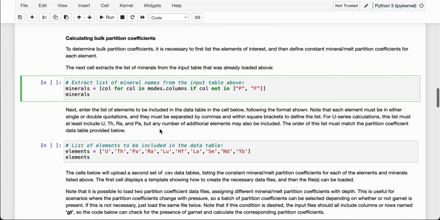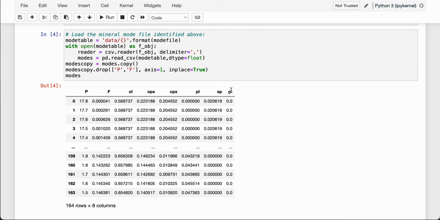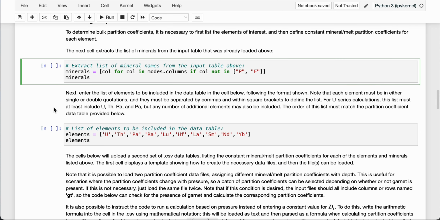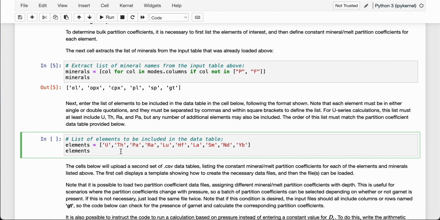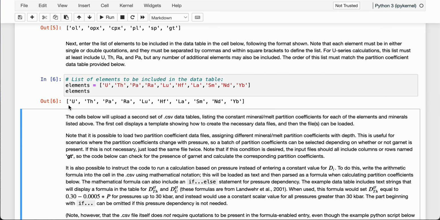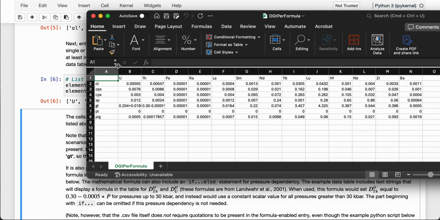Now, to do this, first I'll need to provide the tool with the list of minerals, which it can extract from this table, and the list of elements I want to run. So the first cell here extracts and lists those minerals. I can verify they look correct. And then I've loaded the elements that I'm interested in, and all of those elements are included in my partition coefficient table.